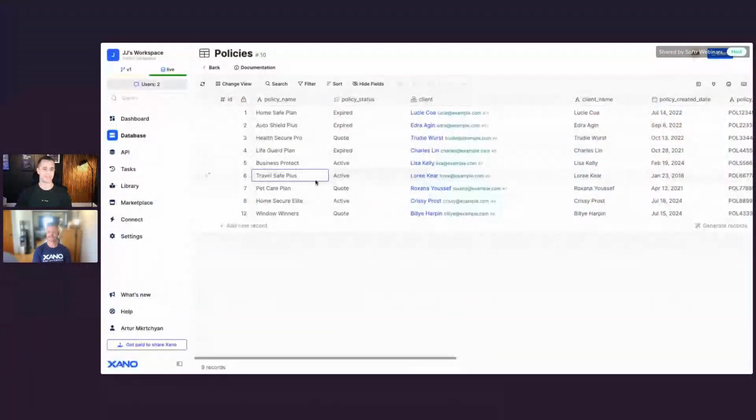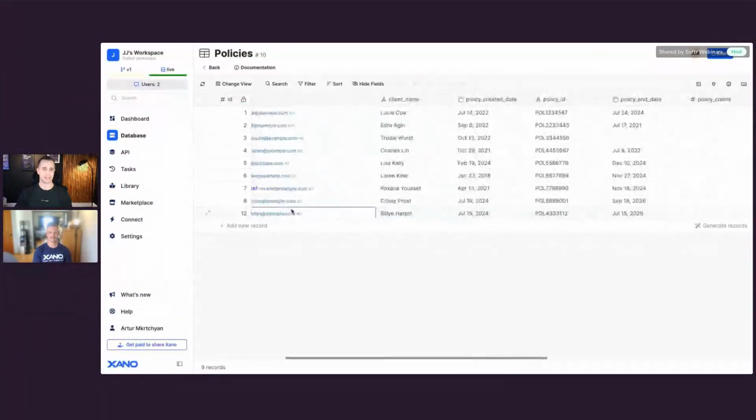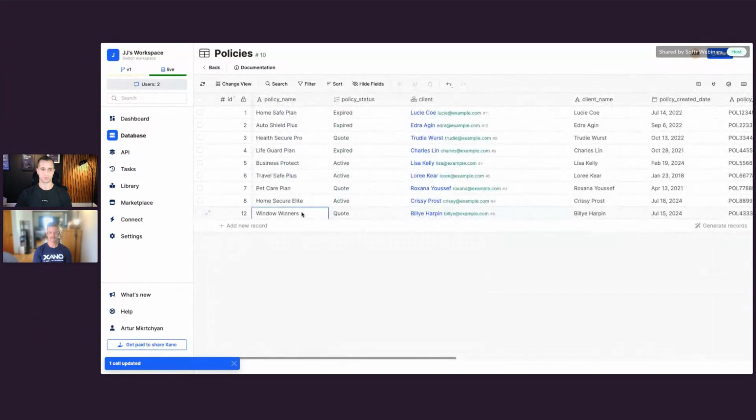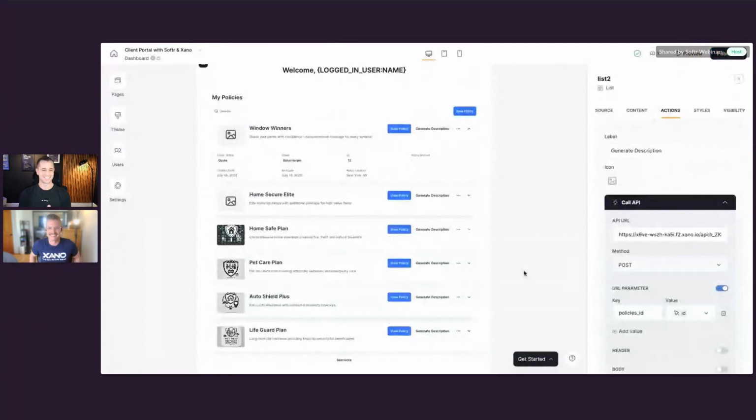I'm going to go over here, share my screen, share the right one this time. So one of the things that we have is the policy description, right? And so I'm just going to delete one of these policy descriptions there, so we can do it with our new API call on the front end. And again, on the front end, we have this generate description button, right? And so what it is, the call API action. Oh, JJ, we still see Xano right now. There it is. Thank you.